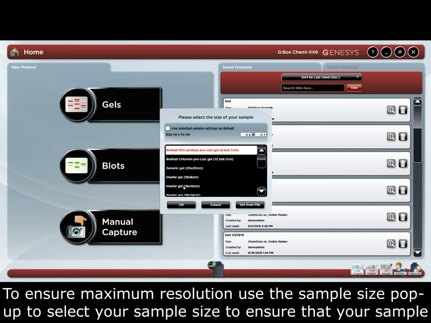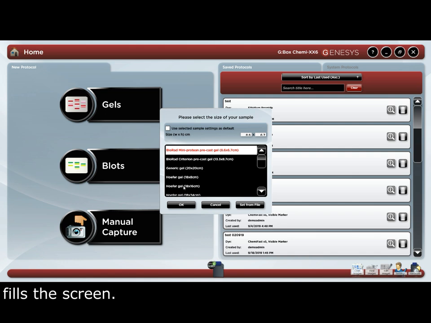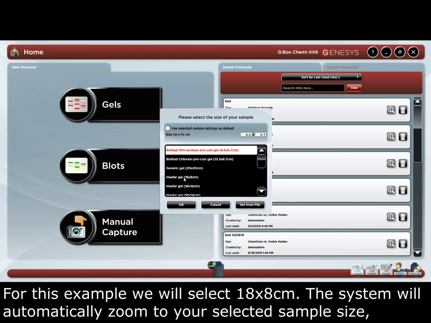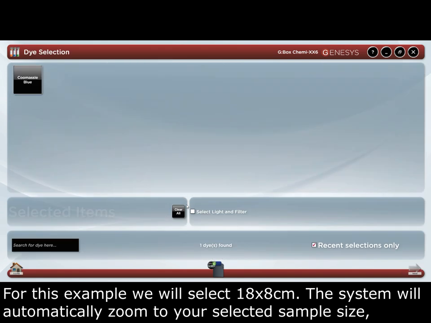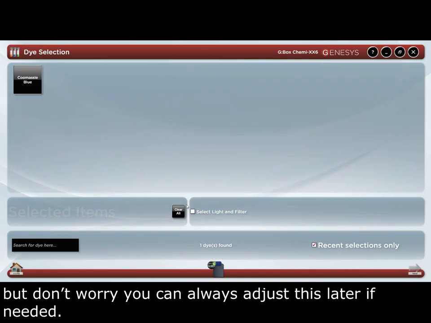To ensure maximum resolution, use the sample size pop-up to set the sample size so that your sample fills the screen. For this example, we will select 18 by 8 centimeters. The system will automatically zoom to the selected sample size, but don't worry, you can always adjust this later if needed.